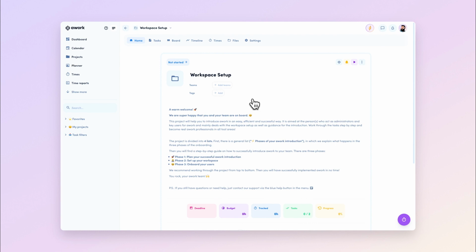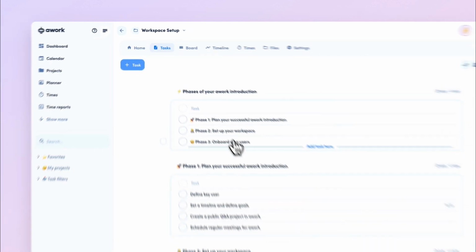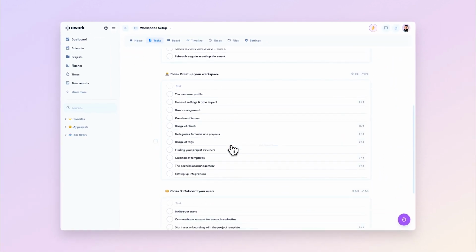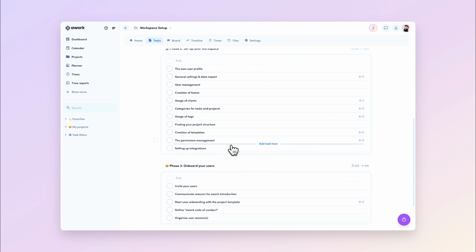Now click on the Tasks tab and work your way step by step through all the tasks listed here to set up your workspace. For each task, you will find helpful tips and content directly on the spot.